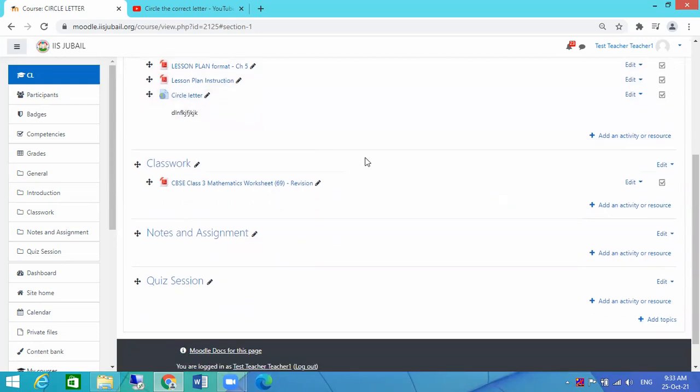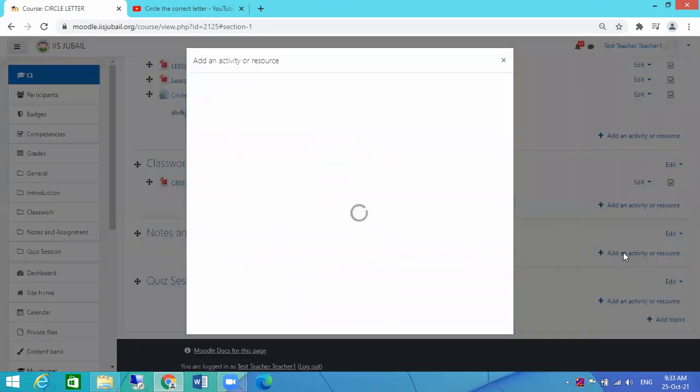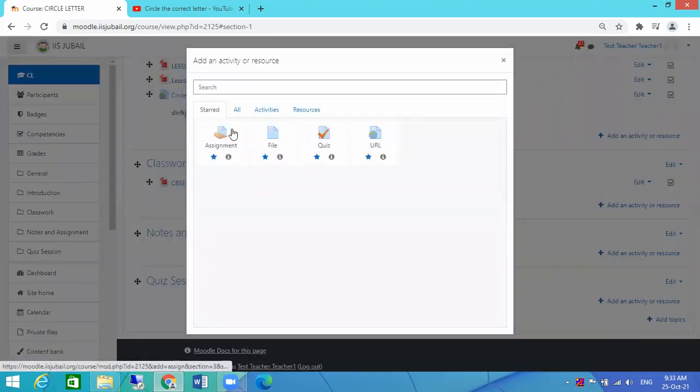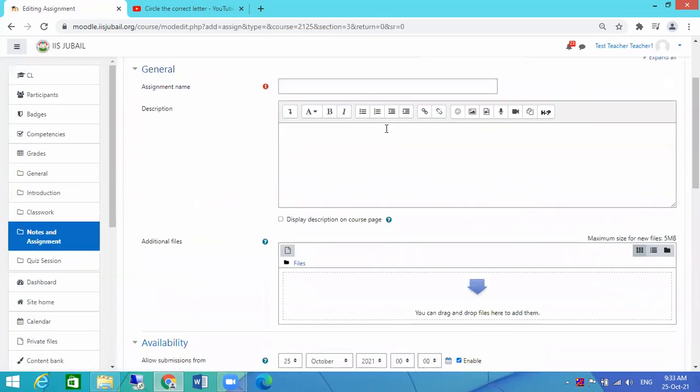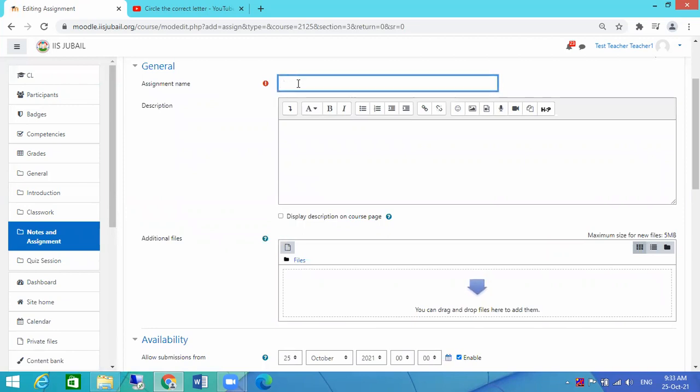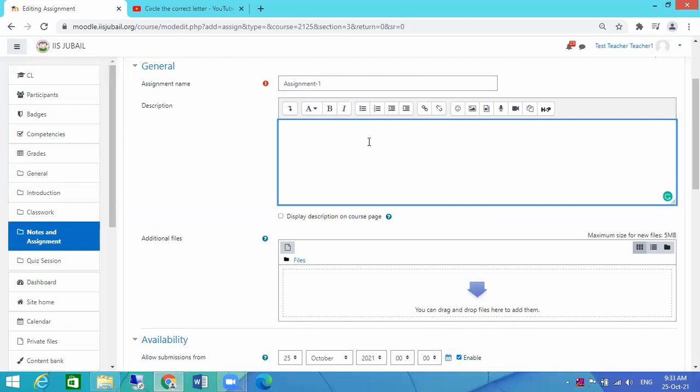So similarly, we want to add an assignment, an activity. For every topic it is the same thing. You want to add an assignment, so click on assignment. Here, the name of the assignment is very important. So I will say Assignment 1 here. Okay. You can give a description here if you want.